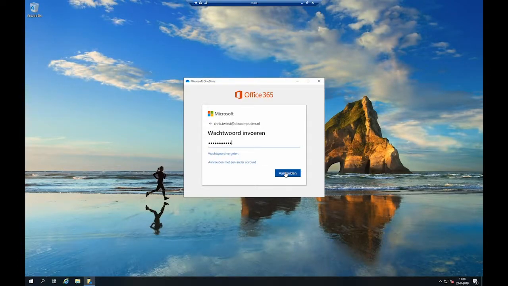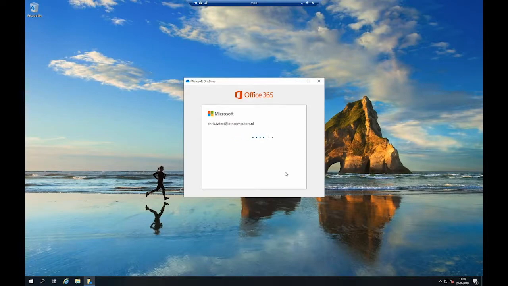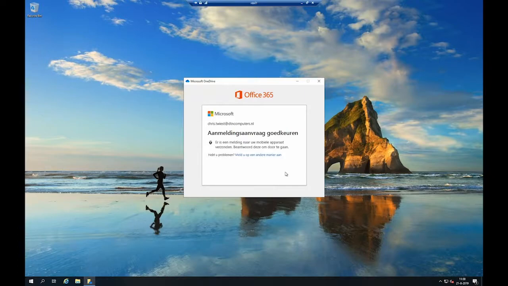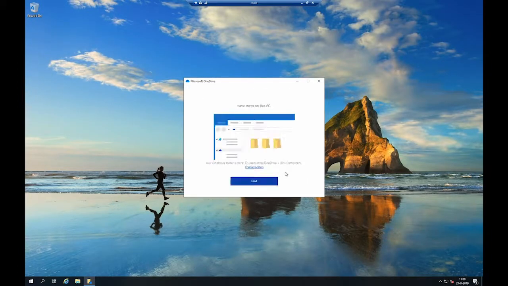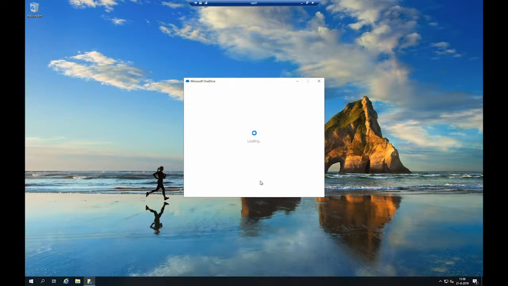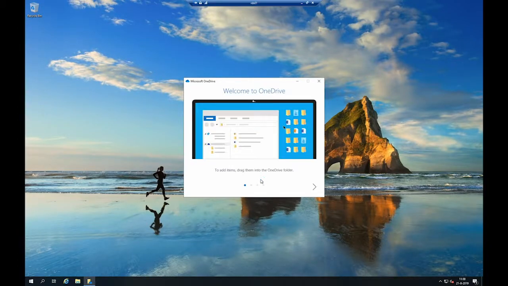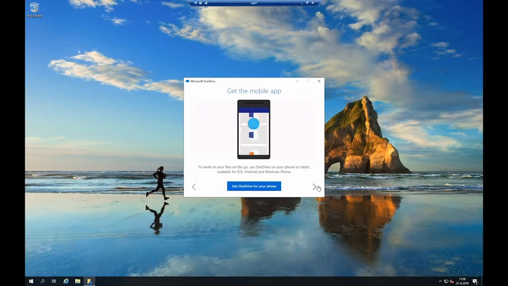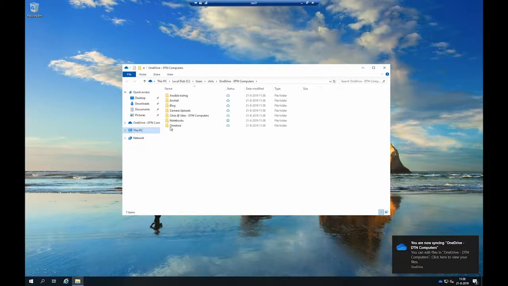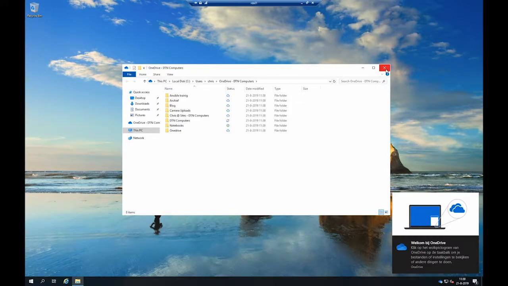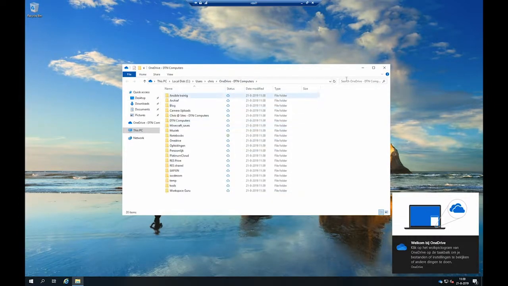I need, of course, to enter my password. Of course, I need to enter my multi-factor authentication. So let me just acknowledge that. And if everything goes okay, I'm now signed in. So keep in mind also that your profile solution must support the use of OneDrive. So for instance, FSLogix supports this. You see, my OneDrive has become synced.